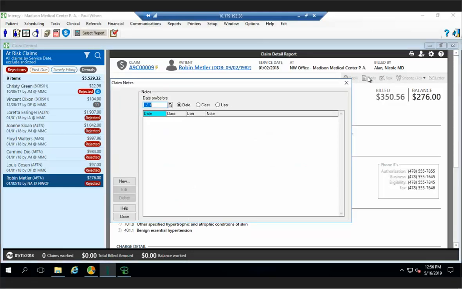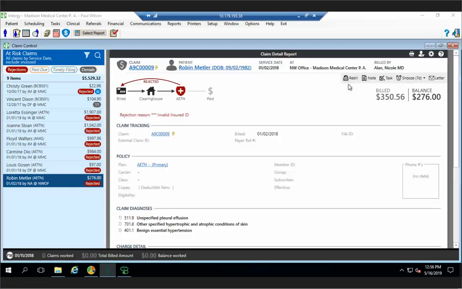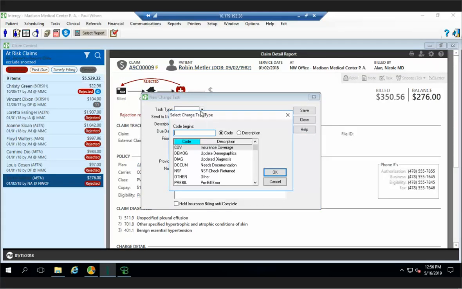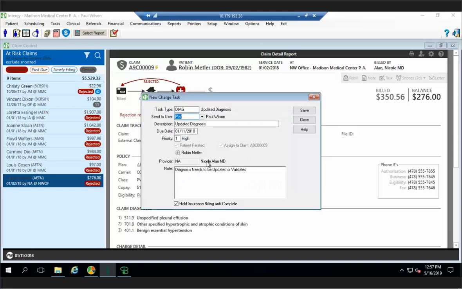I could also add a note. Maybe I just want to put a notation of something that I had done on that claim, so I could go in and add a note. I also can send a task to another user. These are just some common things: maybe there was a check returned, or I needed an updated diagnosis and I want to send that message over to the provider or to someone on the clinical team. I could task that to the provider or the nursing group, and it could be a group of users. It doesn't have to be just an individual. I can send it to that user directly from here.